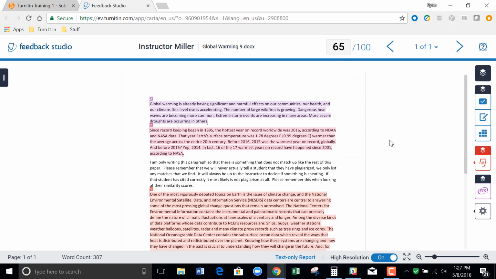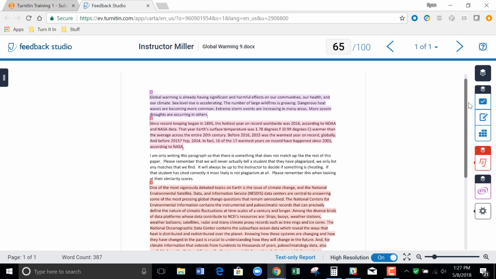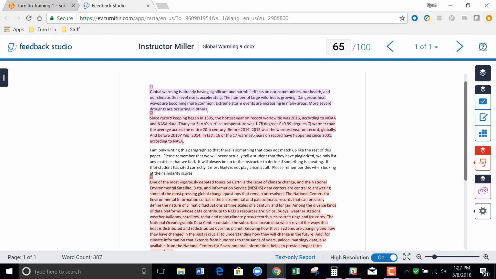Now we can take a look at our student submission. This paper is actually only one page long, but you can see already that we do have some matches. For this paper here, I just randomly chose paragraphs of different websites that had to do with global warming. That's why we see such a large match.